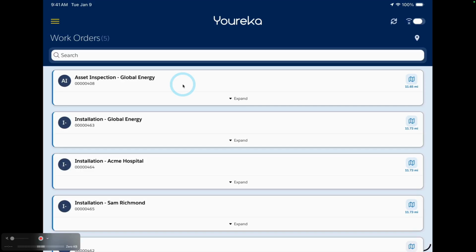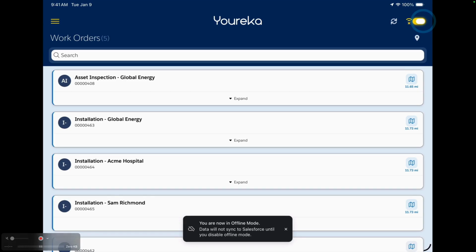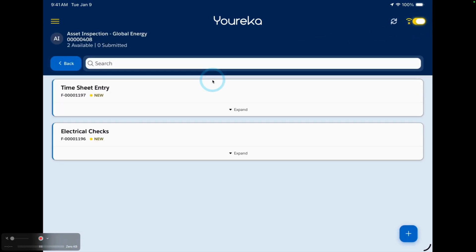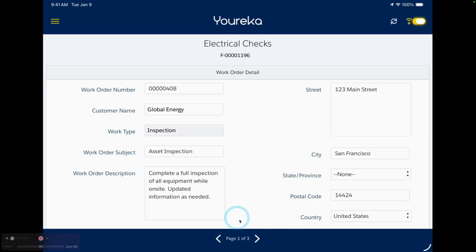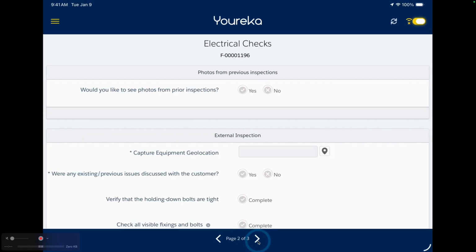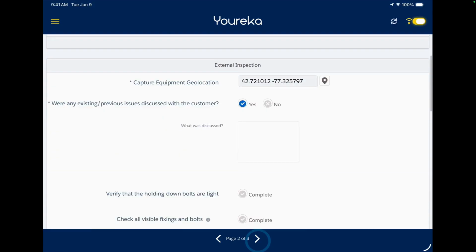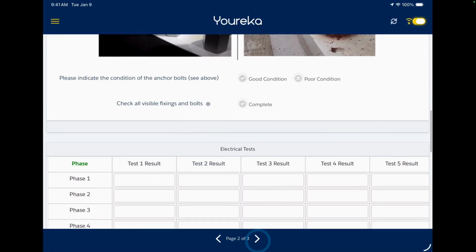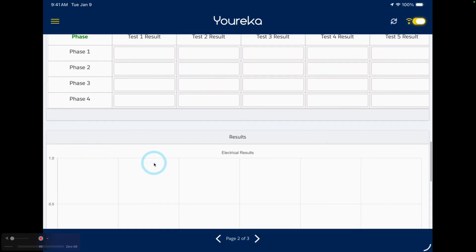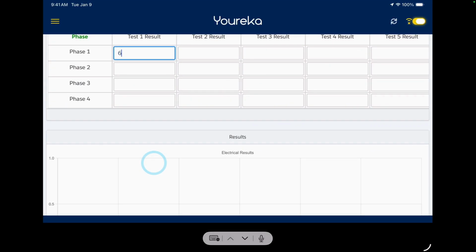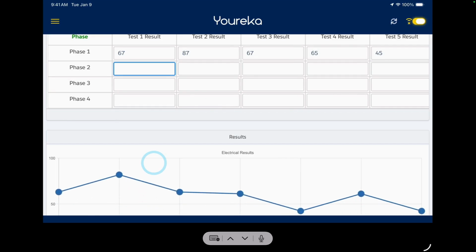Here on my mobile device, I have the ability to toggle offline, so again, supported online or offline, and then we'll go into our work order that we have today. And we've got an asset that we're going to inspect, and we want to make sure that we go through all the appropriate electrical checks. Now on page 2 of my form, I'll navigate down towards the bottom, and you'll start to see the table of data that I can input, and below that, the chart will automatically render based off of the inputs that I enter. So here I'm going to take some electrical tests on 4 different assets.